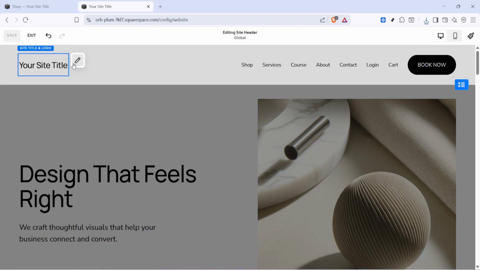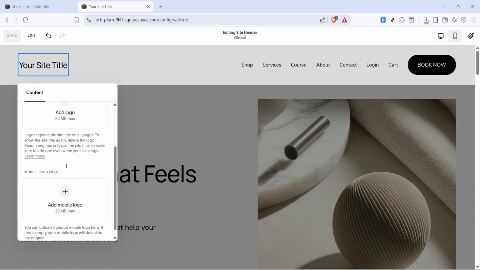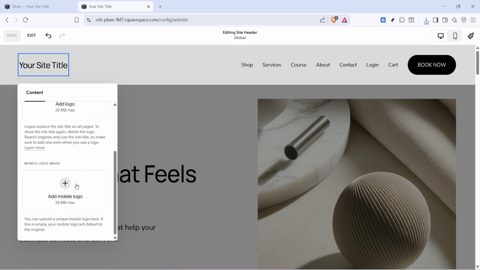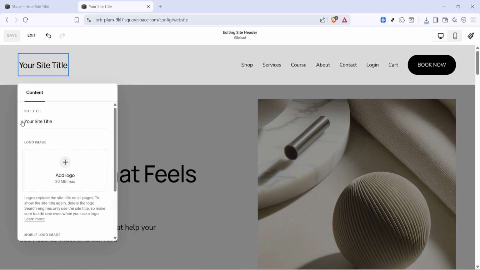Next, look for the small pencil icon that appears near the title area and click it. That opens the branding settings panel where you can switch from a text title to a graphic. In that panel, find the section labeled Logo Image. This is the spot Squarespace uses to store the picture that will appear as your brand mark in the header.